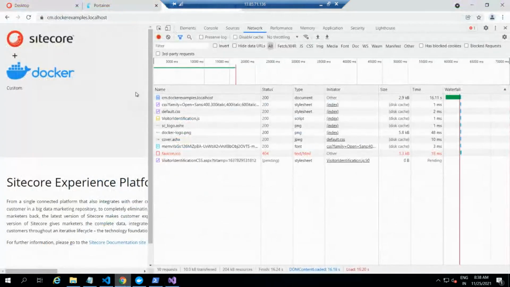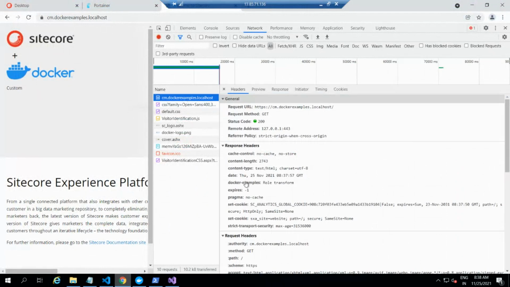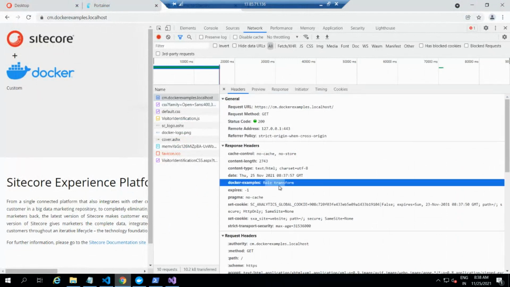So CM is up. If you inspect CM, see here it's the role transform. This is how you have to apply the configuration transform.